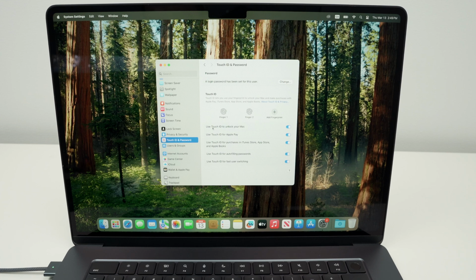Under this, you're going to have a few different options. How do you want your fingerprint to be used? Use Touch ID to unlock your Mac. I guess you want to be able to unlock with Touch ID. You can also select your fingerprint to be used with Apple Pay. This way, every time you want to pay with a credit card that is registered in your Apple Wallet, you'll be able to confirm simply using your fingerprint.